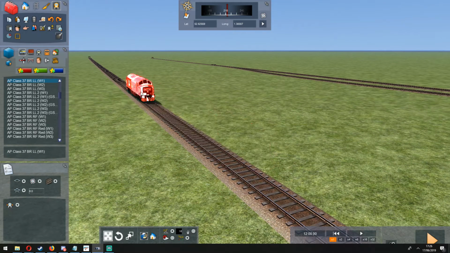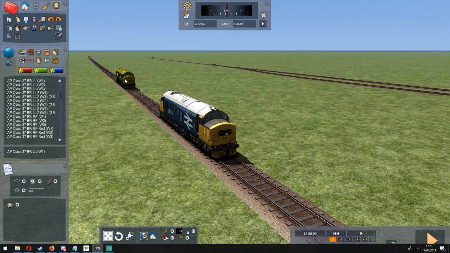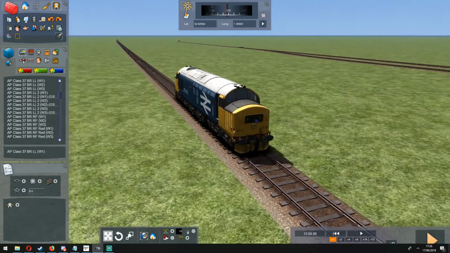Now what I always do is I always place one first and then place the second one as the one I'm going to work on, then delete the one that I placed first of all, because it seems to make it a little bit buggy if you place the first one and it comes with all sorts of nameplates and stuff attached.